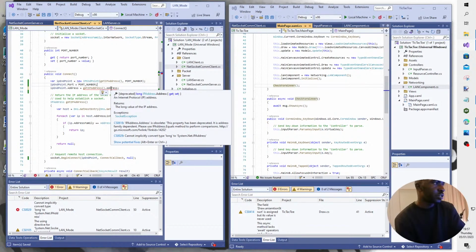That's deprecated. Yeah, because you're not really supposed to. Using this property is deprecated. So really, I should be... This is not the way to assign IP addresses, as I know. It's only really for comparisons.